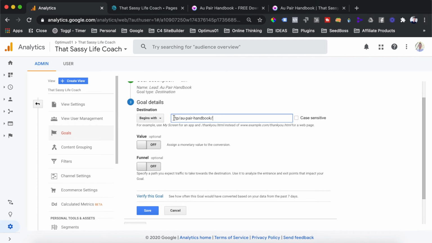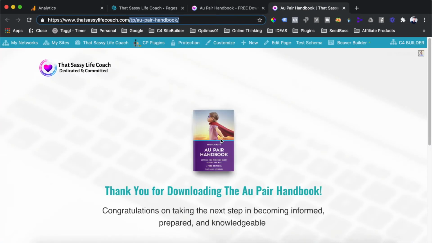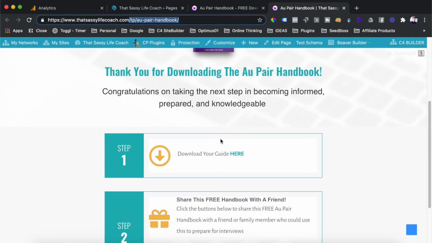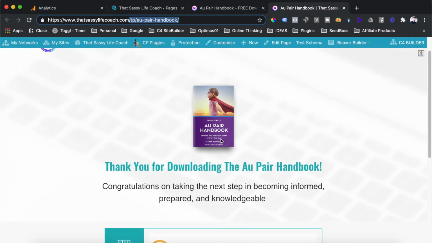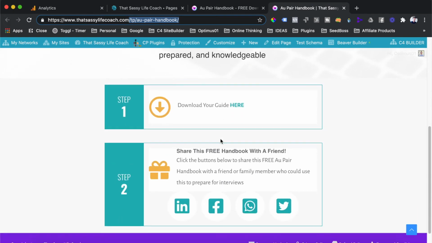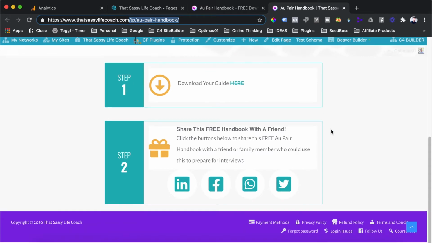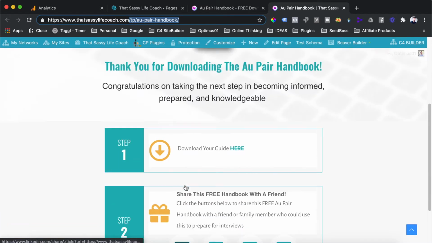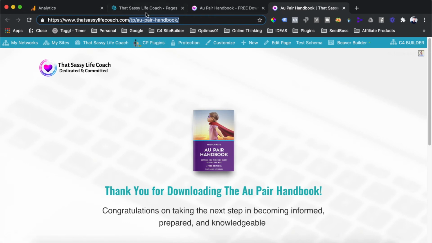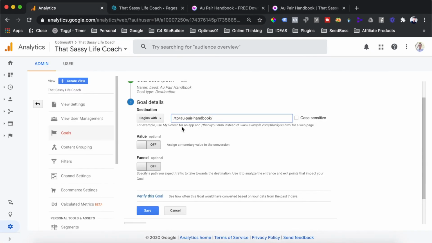We are just going to have the thank you page set as the goal. And this is just a very basic thank you page that once they opt in to download this Au Pair Handbook, they will have the first step option here where they can download the guide, and the next step where they can simply share it with their friends. So we're going to grab that part of the URL. We are going to place that into that field there.